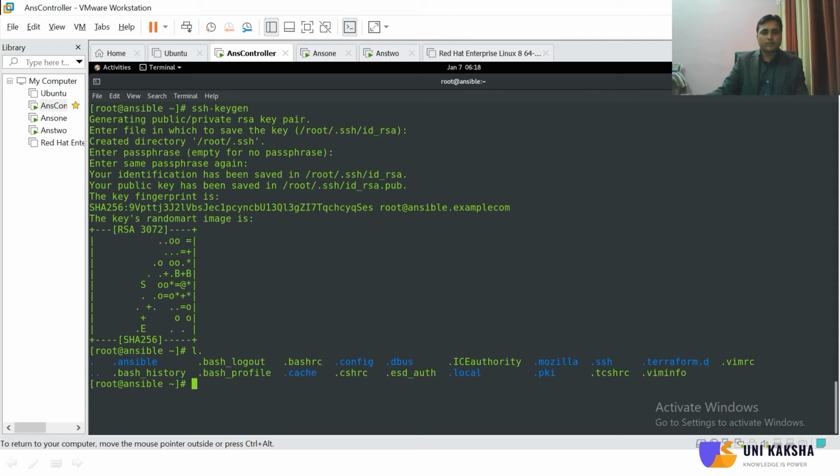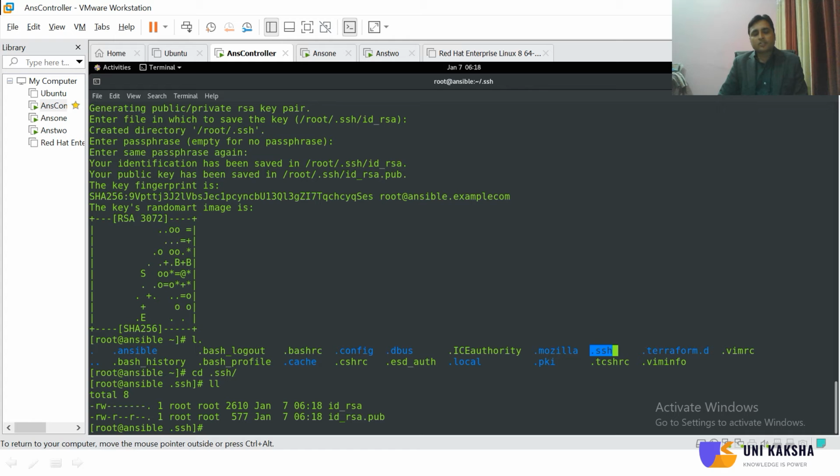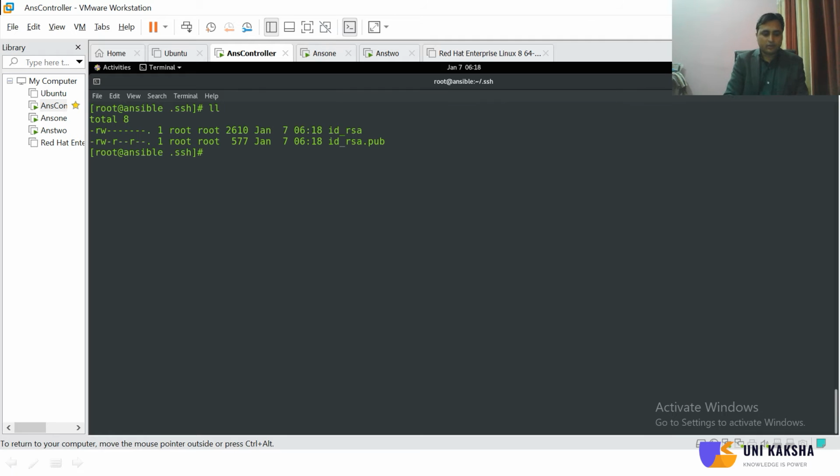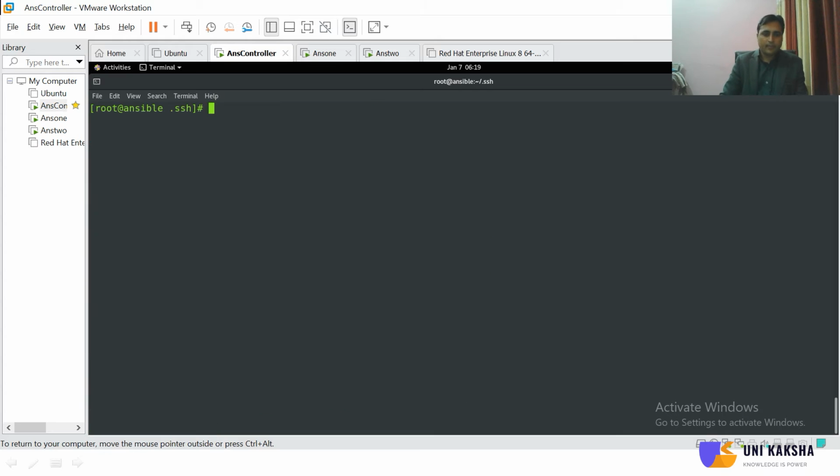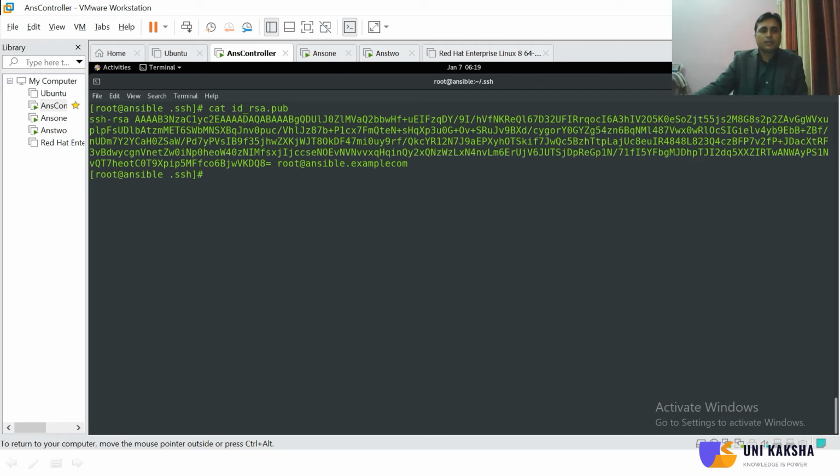Now again run the ls -l command. So you can see this is the .ssh folder. When I jump inside the .ssh, you can see there are two files already available. One is id_rsa, another is id_rsa.pub. If I show you cat id_rsa, this is my private key. And when I hit cat id_rsa.pub, this is my public key, right?